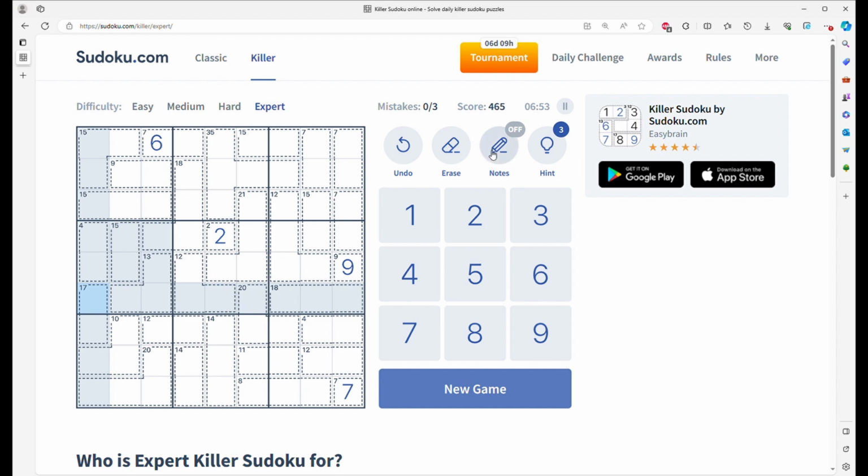17, the only way to make 17 is with an 8 and a 9. And so you can pencil in some of the boxes knowing that this is either an 8 or a 9, and this is an 8 or a 9. And the only way to make a 4 is a 1 and a 3, because you can't have a 2 twice in the same box.